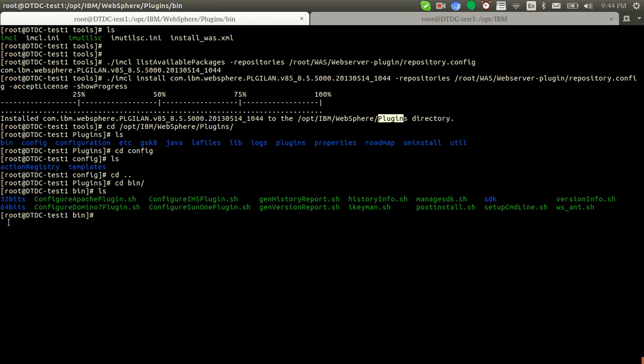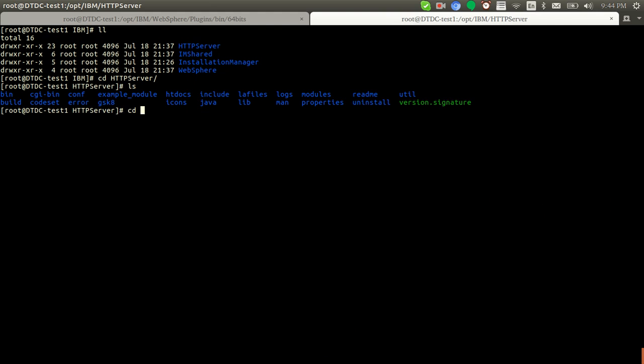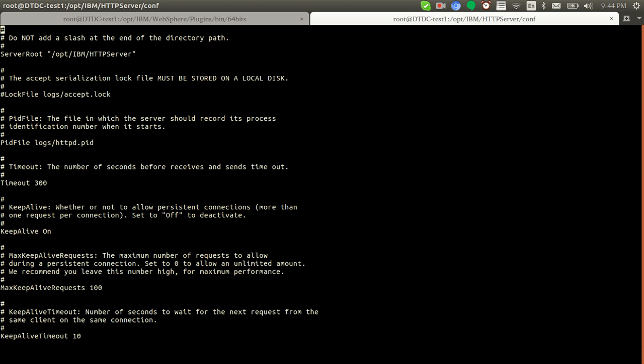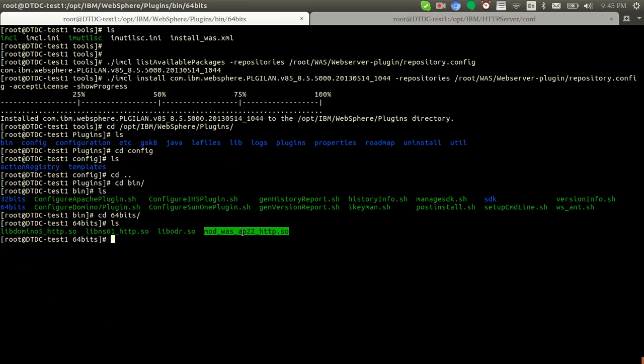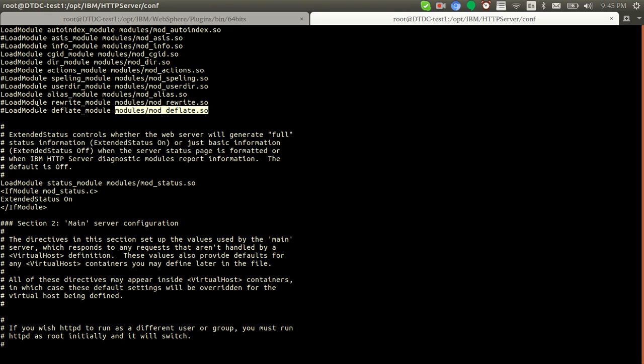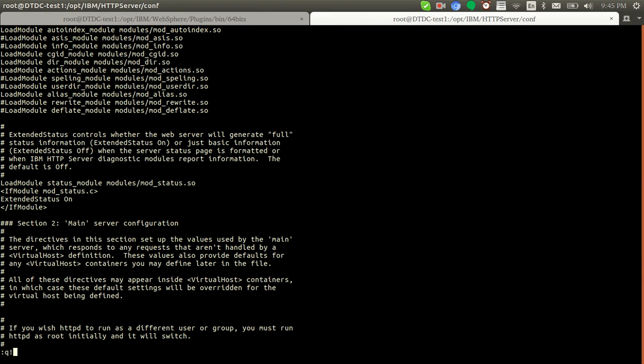If you have a 32-bit or 64-bit, currently I have a 64-bit machine. So this is the file which we need to load into this Apache, for example in Apache conf, httpd.conf. The Apache server loads this plugin, so we should specify this path along with this SO file over here. We need to load that module, then it will recognize this plugin. So this is how it looks, specific to this HTTP server.